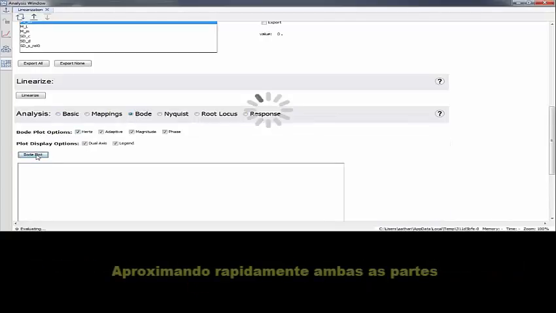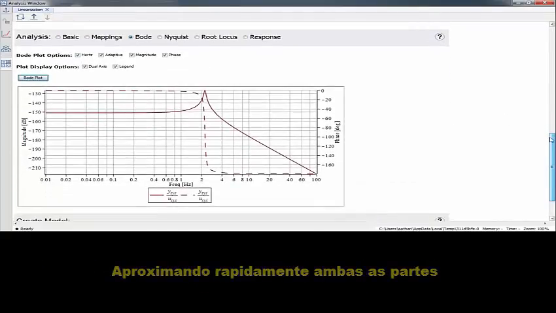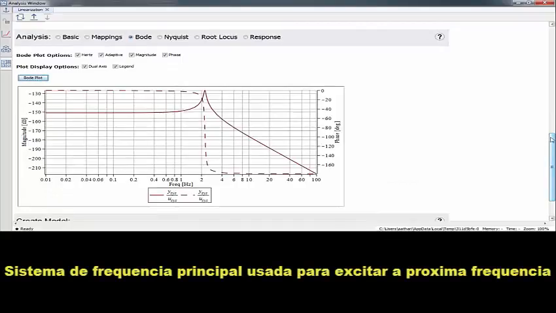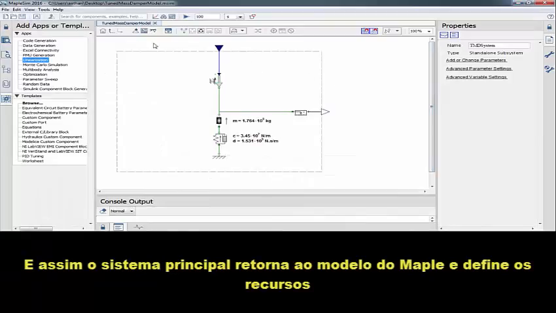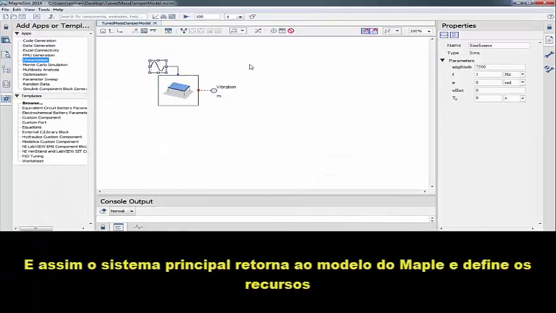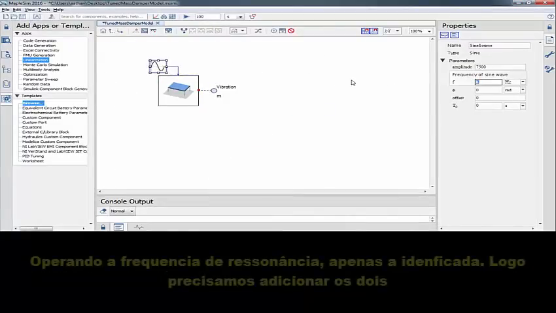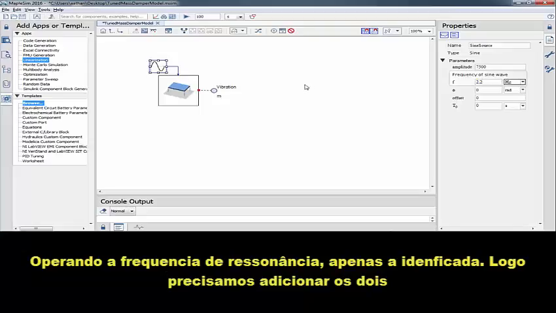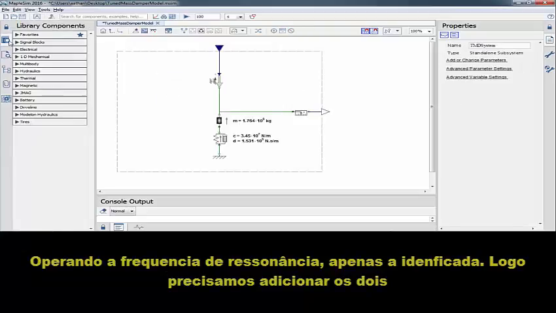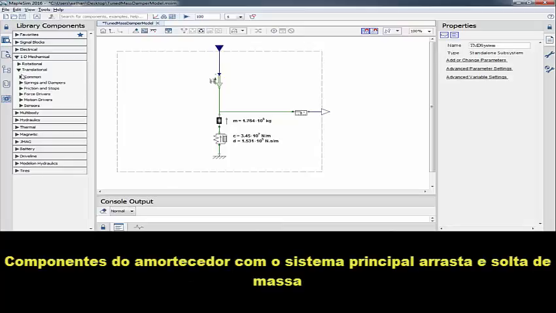Selecting the Bode plot analysis, we can quickly approximate the resonant frequency of the main system. This frequency is then used to excite the main system. Returning to the MapleSim model, we can set the sine wave source to operate at the resonant frequency we just identified. Next, we need to add the tuned mass damper components to the main system.